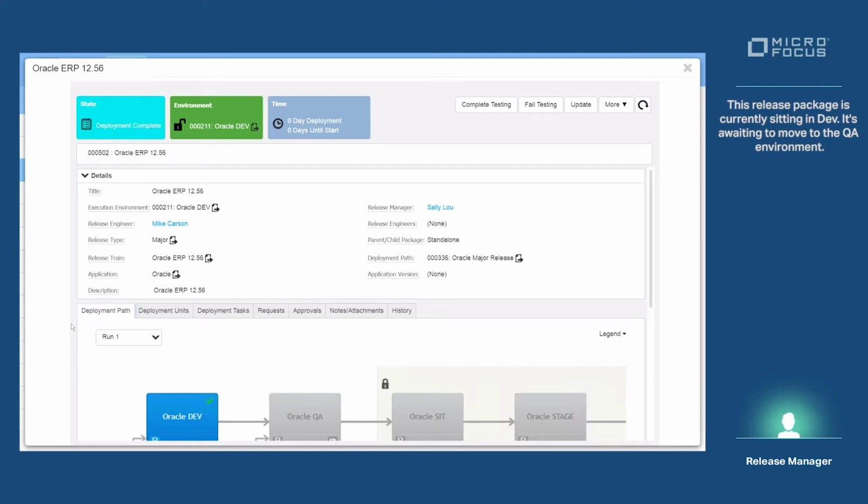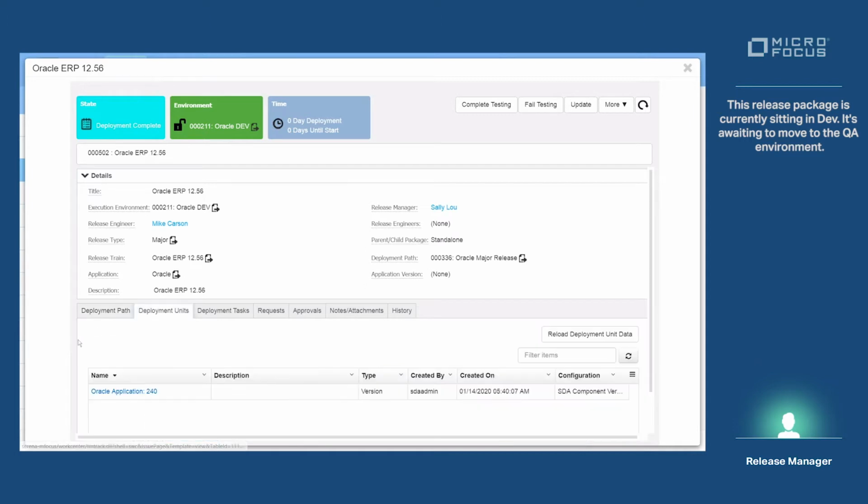This particular release package is currently sitting in dev. It has been deployed to dev. It's been complete, and we're awaiting now to move on to the QA segment or the QA environment. In addition to the deployment path, we can also see the artifacts that will be delivered. This is the version of the artifacts from deployment automation that will be deployed into each environment.